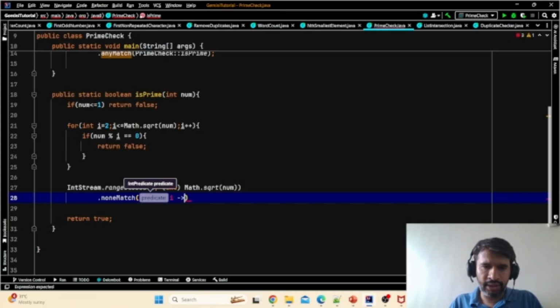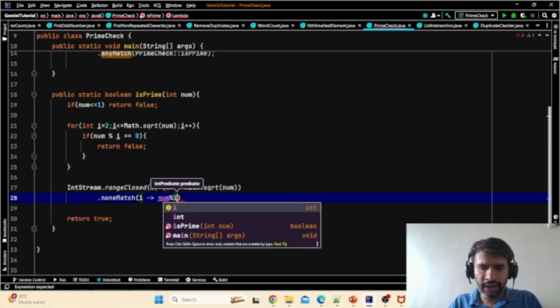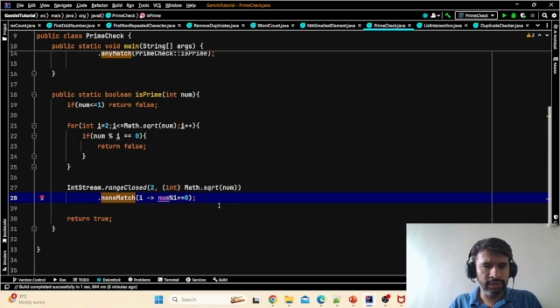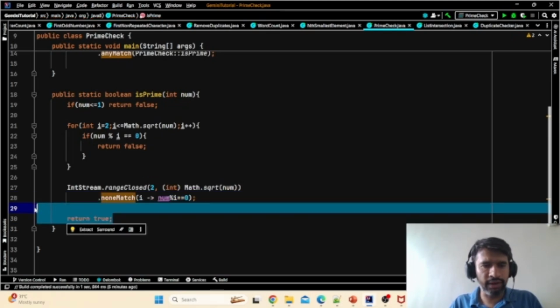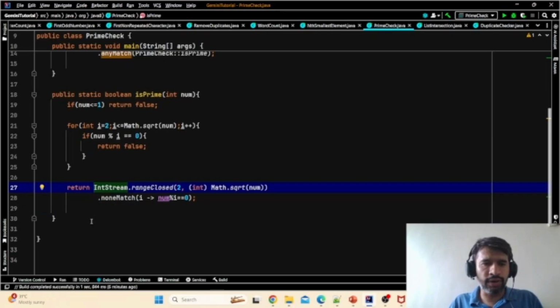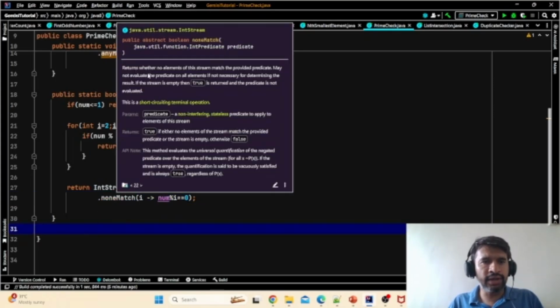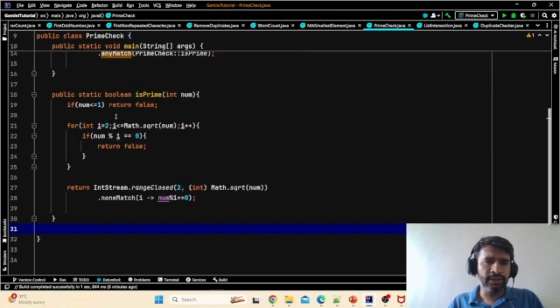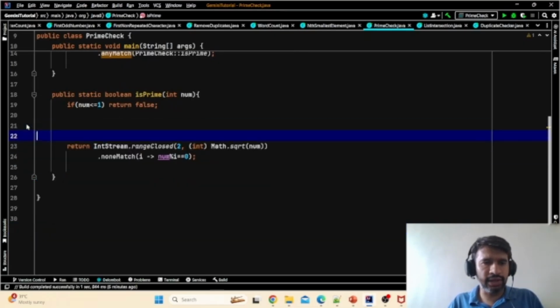So I'm basically saying, whatever number is passed, if it is divisible by the i from the range, that's it. I'll just return this and I'll explain one more time what is happening. With anyMatch and noneMatch, there will be a condition we specify inside them, right? It will try to execute. So noneMatch, if you see, returns whether no element of the stream matches the provided predicate.